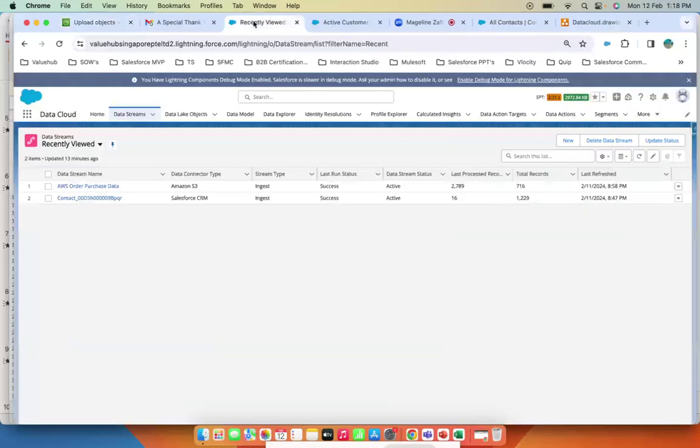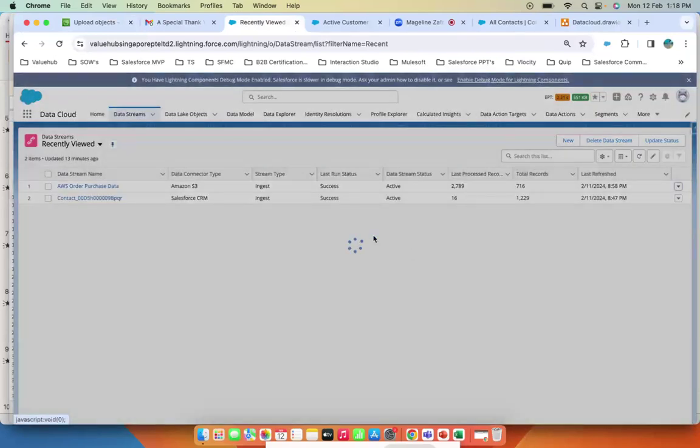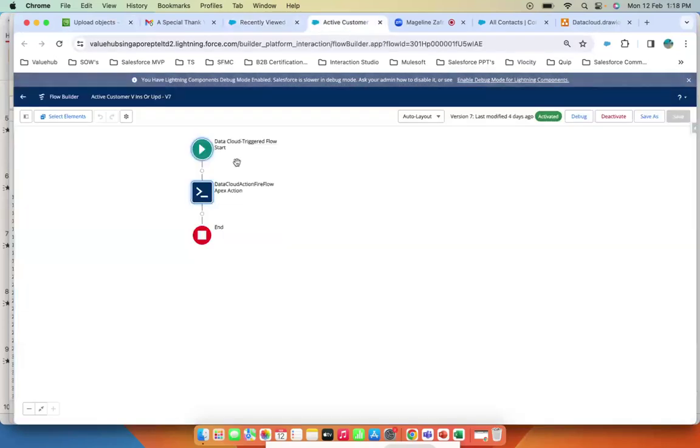I've uploaded the data, and then I'm going to refresh my data stream as an incremental refresh. I've started an incremental refresh, and further, what I've done is I've created a flow, a Data Cloud record trigger flow.